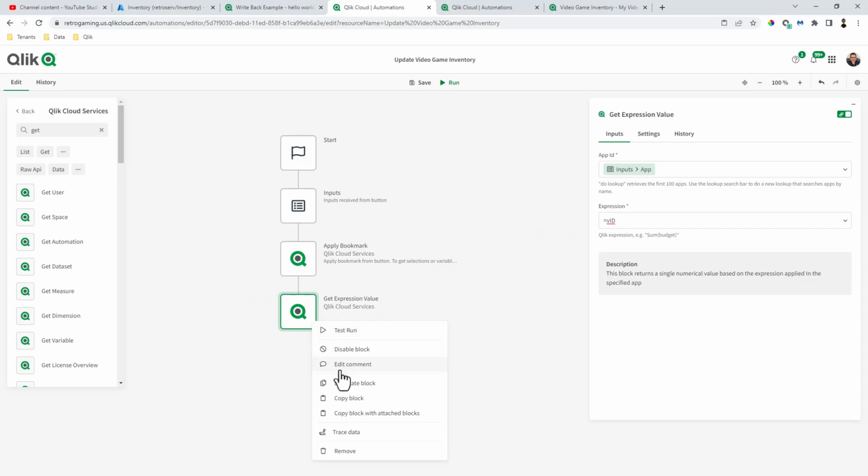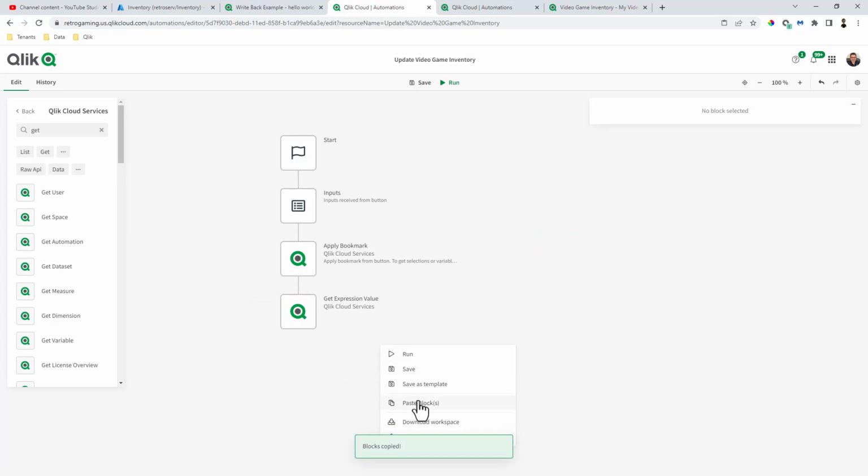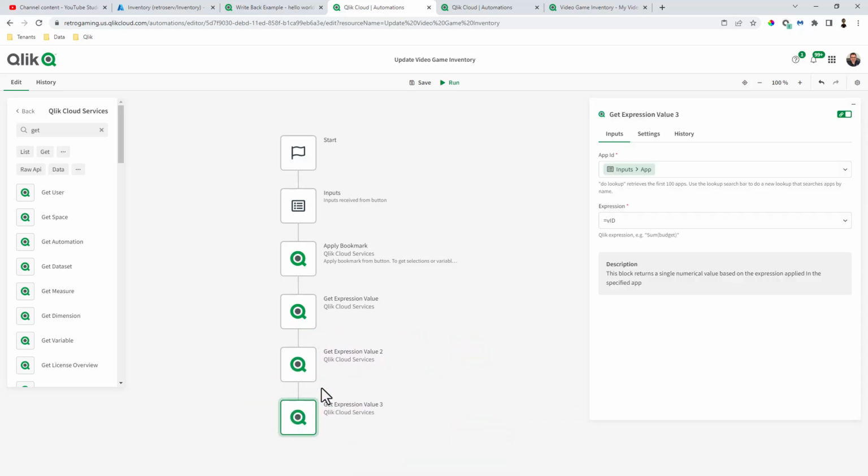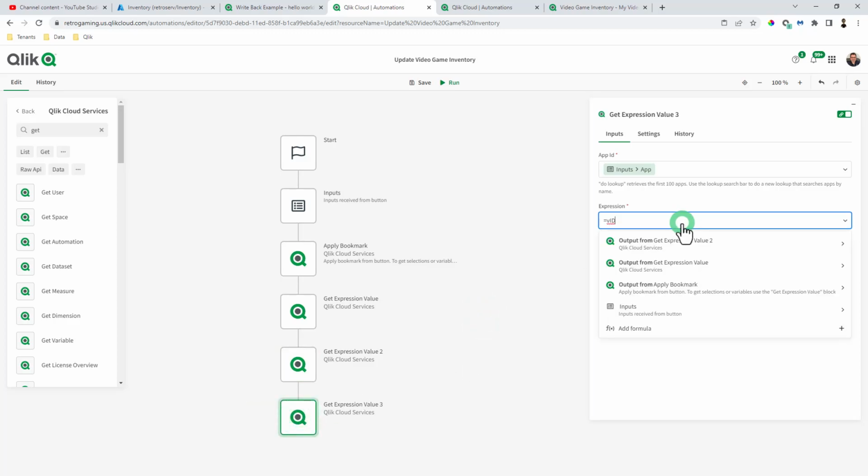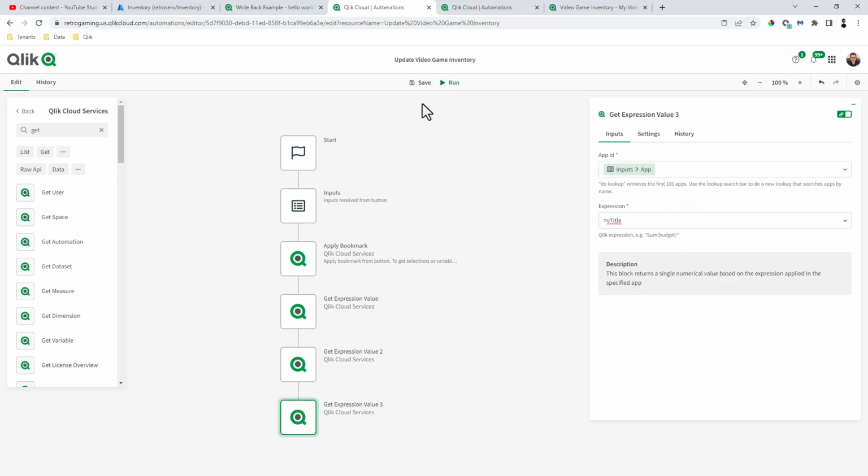And I'm going to copy this block now and paste two more times. And then we're going to change the expression for vid to vplatform, as well as the title. Always make sure to save your automation.